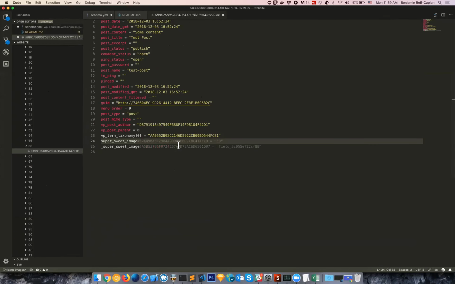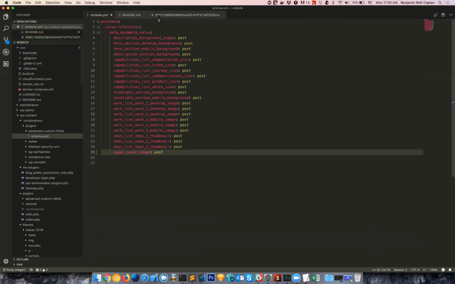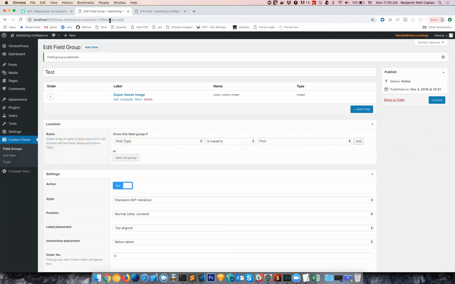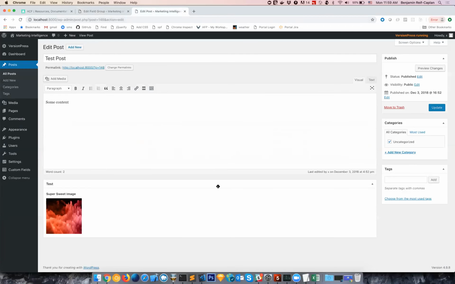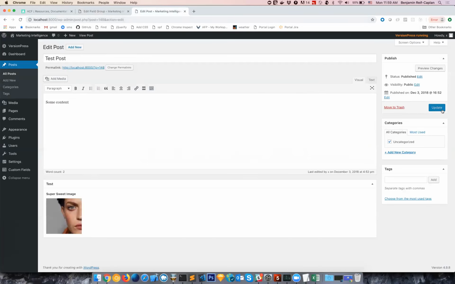go back to the actual post, and resave it with new data such that it replaces this 39, which is the image's ID, with a VersionPress ID, which will look something more like this right here. This is the author VersionPress ID, which again is a node within the CMS. So if we were to do that, save this, come back to our admin, I'm going to remove this image and add a new image. This time, perhaps I'll pick this one, and hit update.